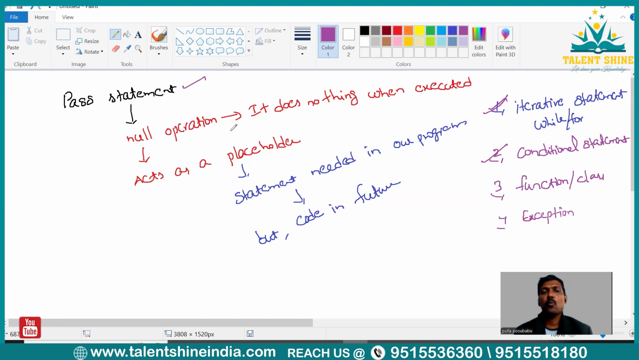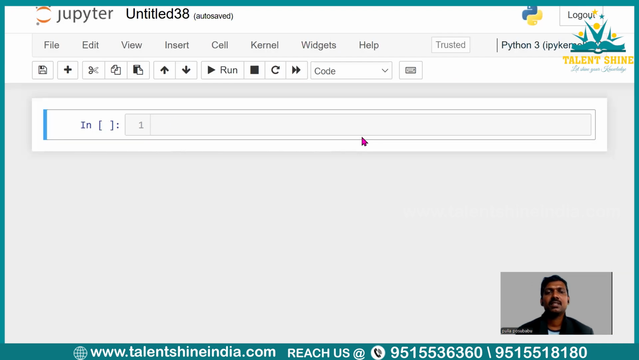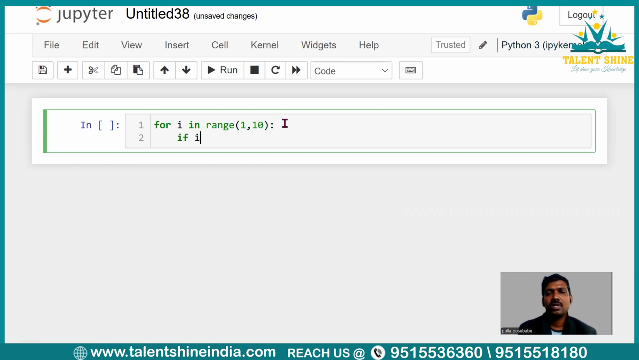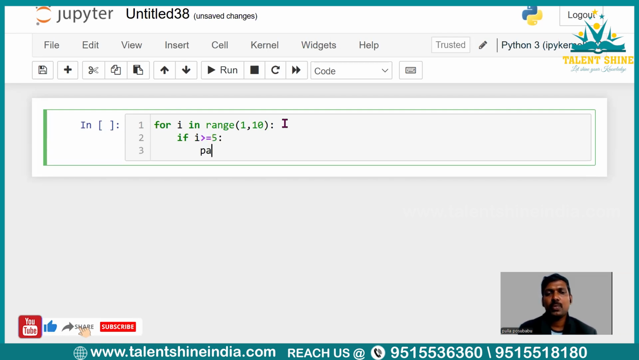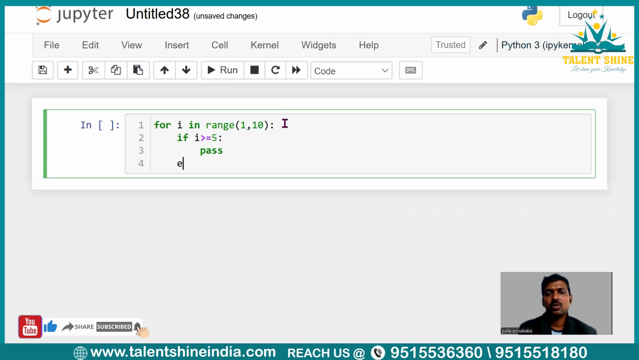Now let me open my IDE and write certain examples for the first two, right? Let me go back to my IDE. Here I'm writing a for loop: for i in range(1, 10). Now, if i is greater than or equal to 5, I'm writing the pass statement here, right? Else. Now you could see one time over here.